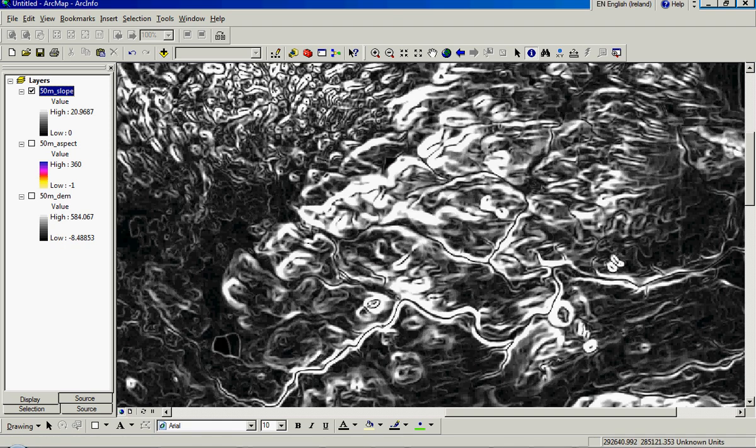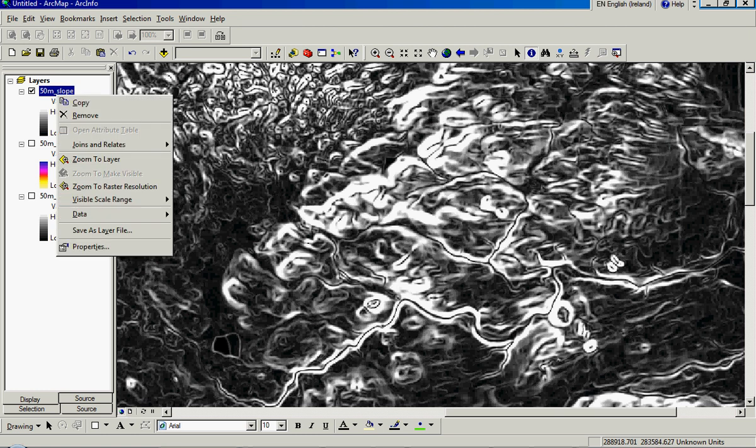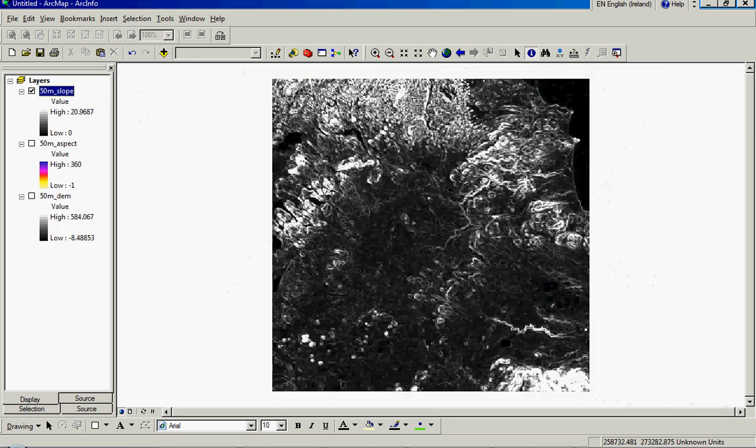Okay, here we have our slope map. As I said before, our slope map measures the gradient in terms of degrees, and again we need to be very conscious here of picking a sympathetic symbology for looking at this type of data. First of all, let's zoom to the maximum extent. We can do that by right clicking on the dataset and clicking on zoom to layer.